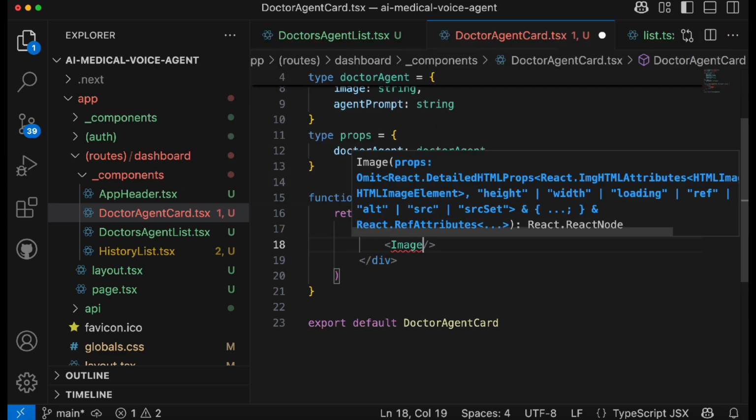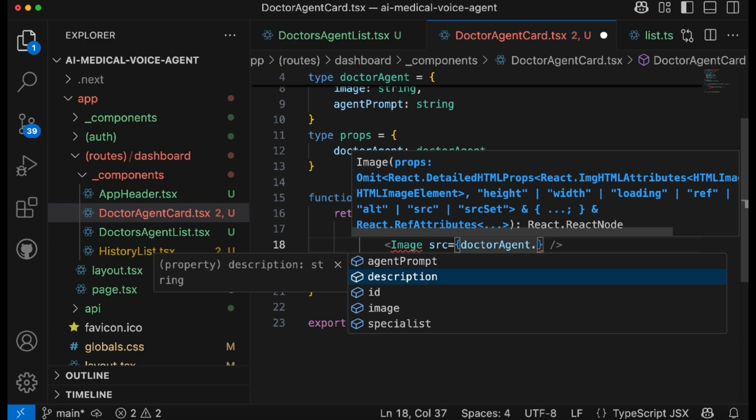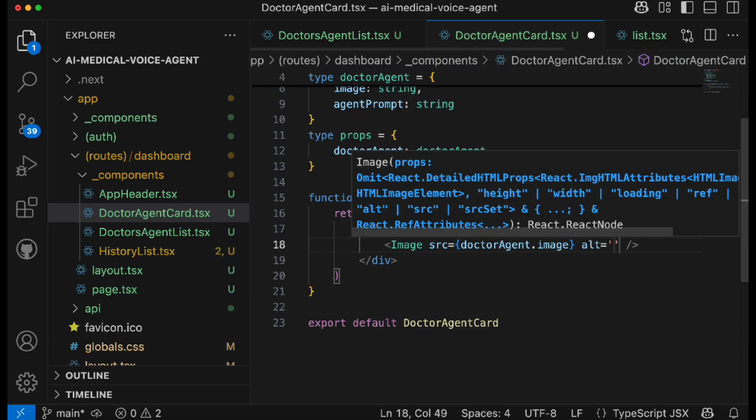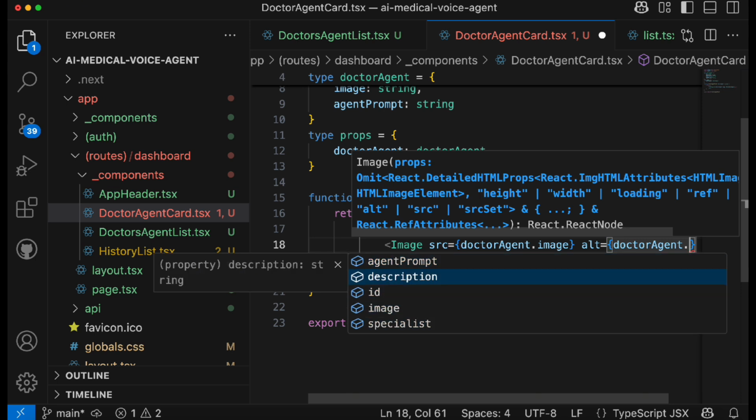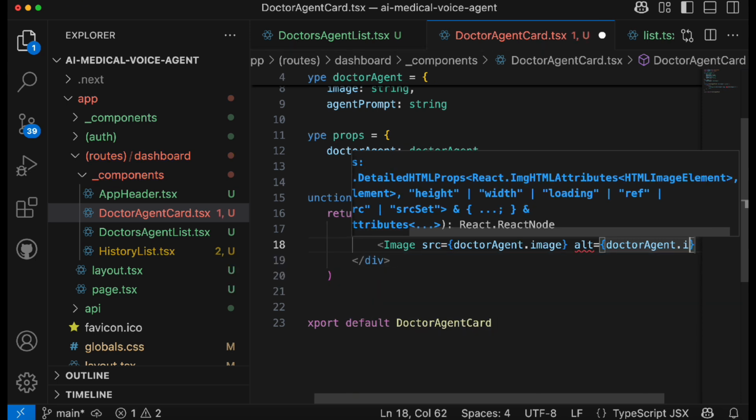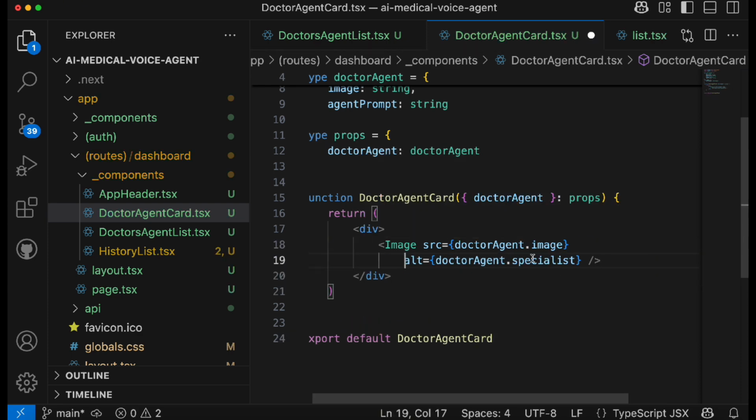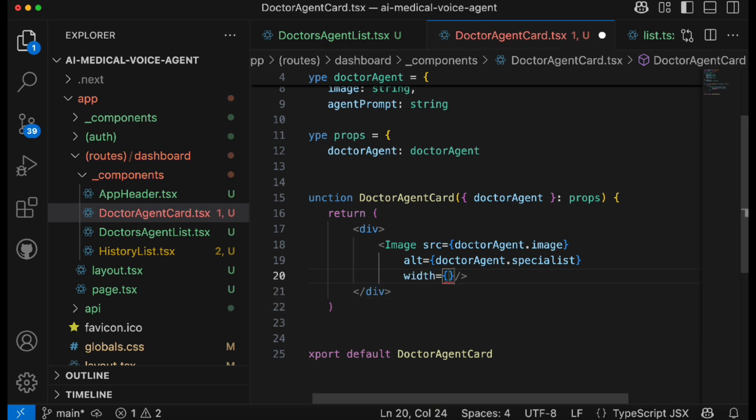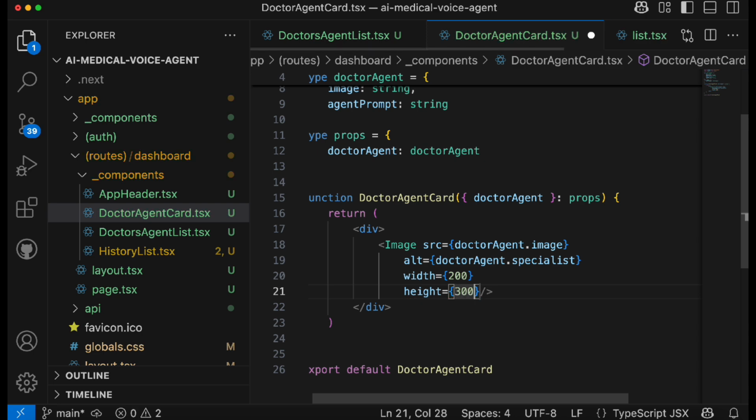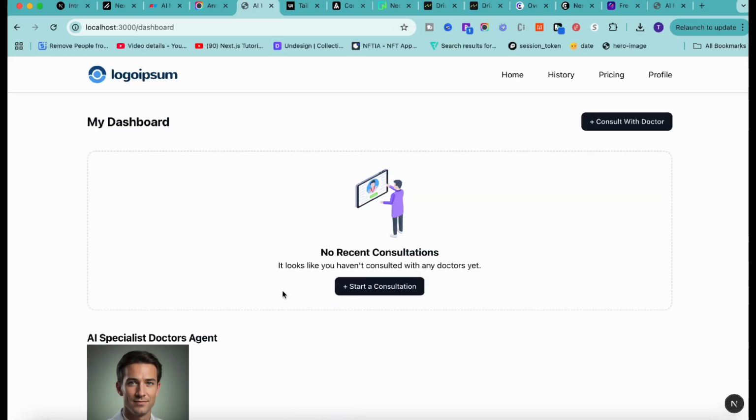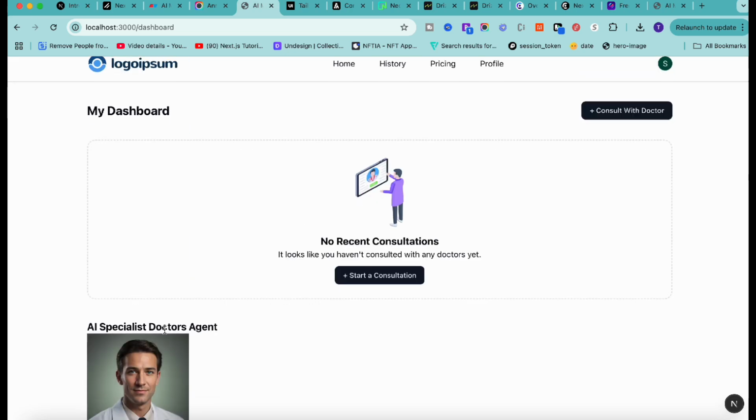So we'll add an image tag, then the source, I am taking from the doctor agent dot image. For alt I will add a doctor agent dot, let's say ID, or not ID, because we want to show the name, so I will add a specialist. Then we'll add a width as, let's say, 200 for now, and then height of 300, and then save it. Now if I go back to our application, you will see all the doctor list.